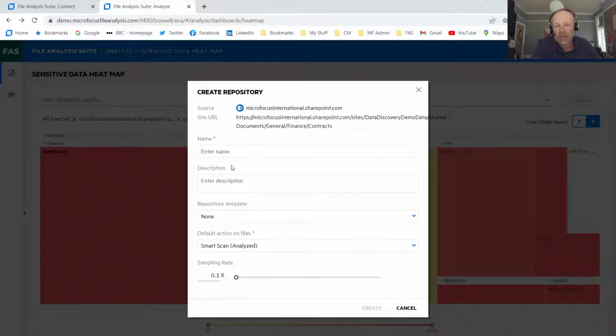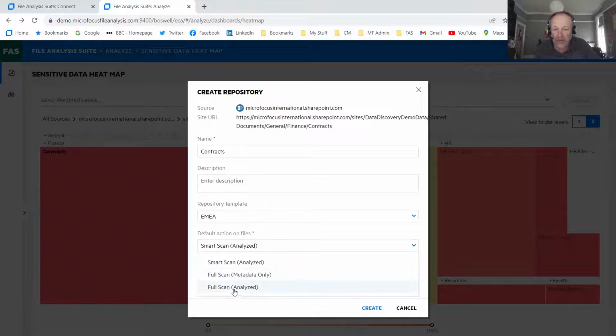So instead of doing the sampling, we're going to do a full scan. So here we can do the contracts folder, and we'll do the European. This time we'll do the European template to look for sensitive data with the European grammars. And instead of doing SmartScan now, I'm going to do full scan.